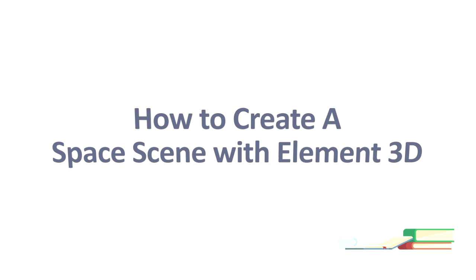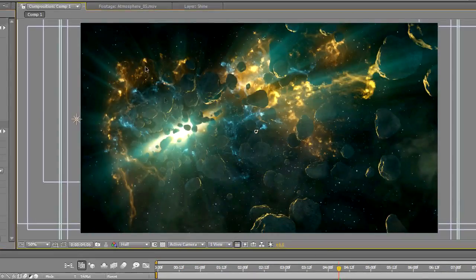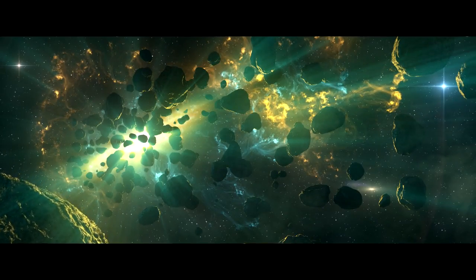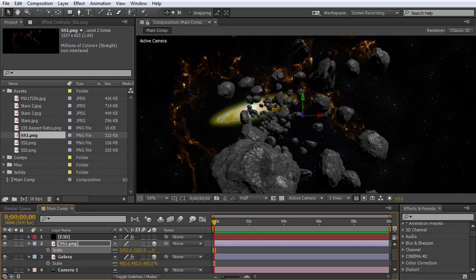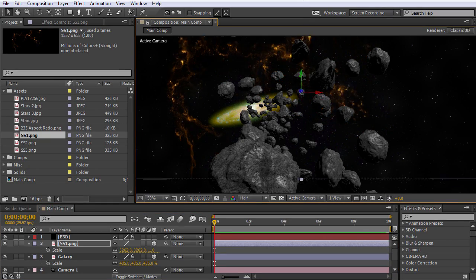In this tutorial, we're going to take a look at how to create a space scene with Element 3D. There was a space scene I created about 3 years ago with a quick breakdown that I still get a lot of requests for. I'll have a link for the original video on this blog post. I recently went back and recreated another space scene using the same techniques. Let's go ahead and take a look at that one.